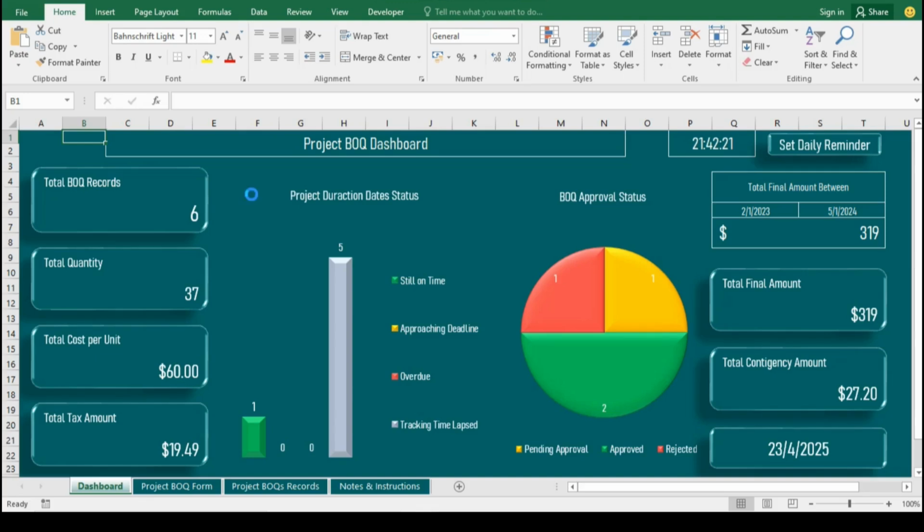This is the main dashboard, displaying charts, key indicators, and the current time at the top right corner. If you're interested in learning how to set up daily reminder messages that pop up at a specified time, check out my other tutorials. The Project Duration Date Status section shows various project statuses, such as on time, approaching deadlines, overdue, and no longer necessary to track. We'll explore how this chart automatically updates itself.